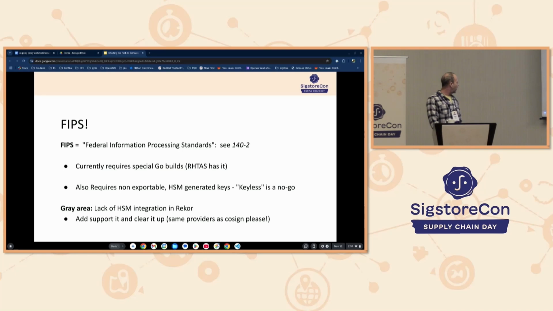The other thing it requires is special builds of Go that use OpenSSL instead of Go Crypto. We deal with that across a lot of our products like OpenShift, so we're used to that, and Lance's team has helped us out with that. And I think that's a thing that's currently being discussed upstream as well. A gray area with FIPS, at least what I saw, was a lack of HSM integration in Rekor.